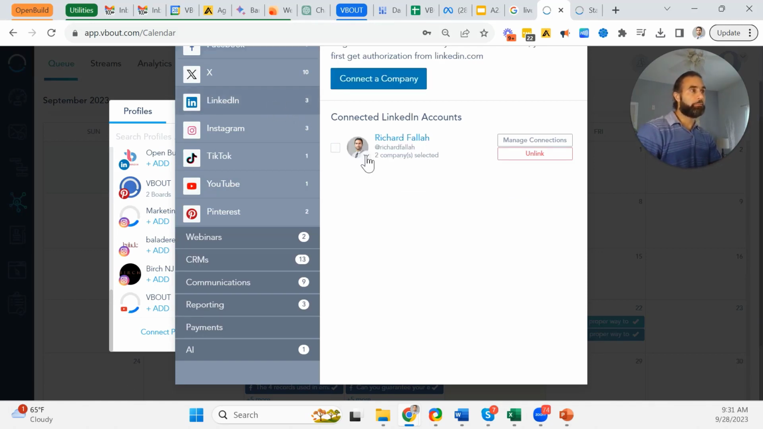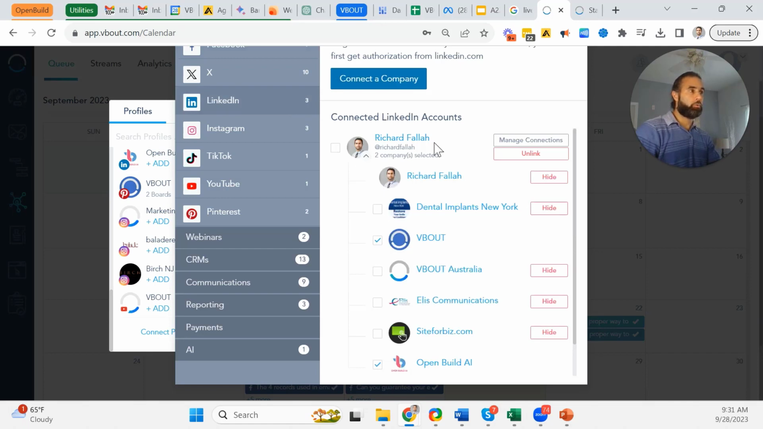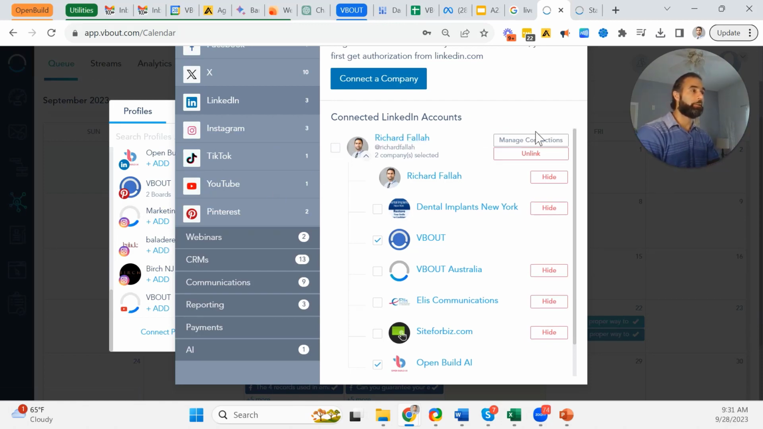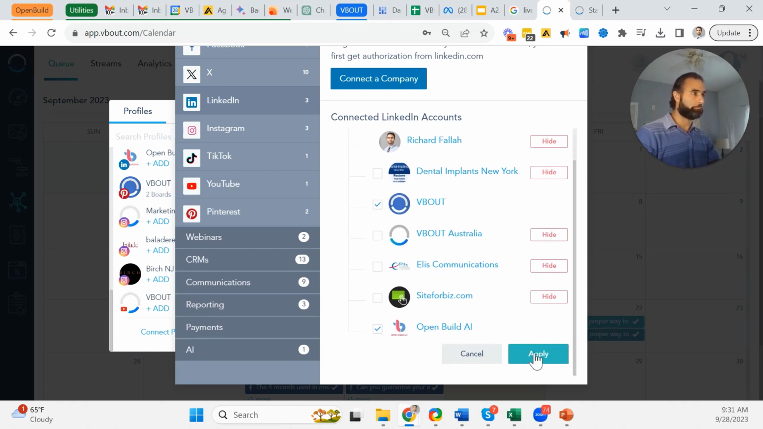It also applies to LinkedIn. Now, LinkedIn, as you know, in VBOUT, you can manage your personal, meaning I can publish to my personal LinkedIn, or I can publish to pages. So if I want to hide my personal, I simply click here and apply to show or to hide it, okay? That was by default showing, so your profile would always show on the left. Many of you didn't like that, so now you have the ability to hide this completely and not show it at all, okay? Just so you know.